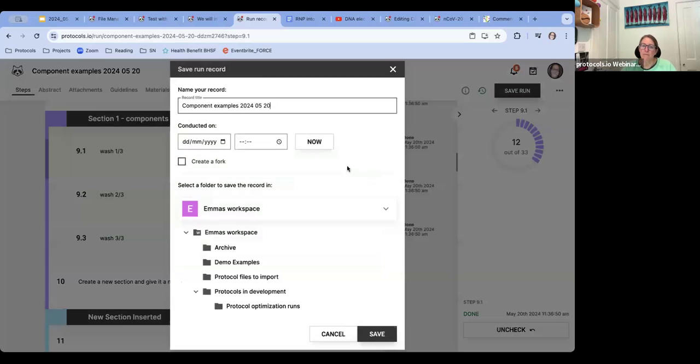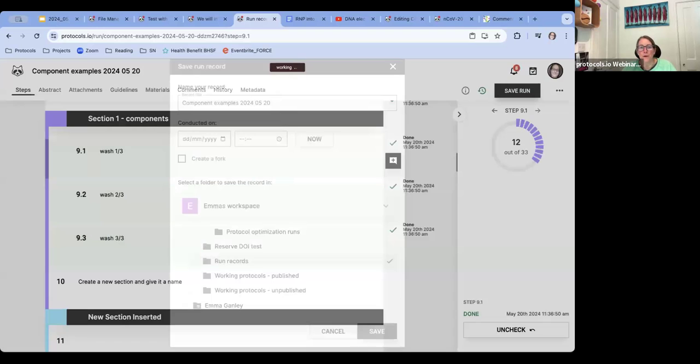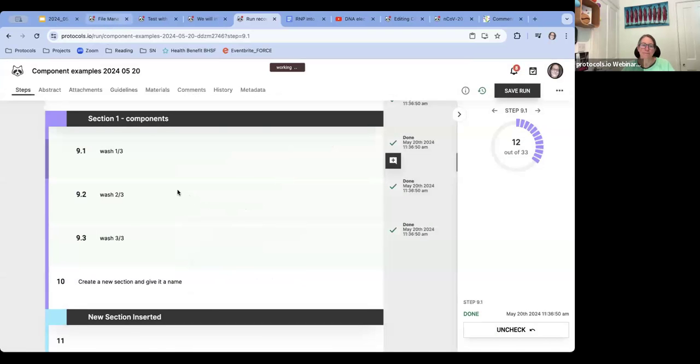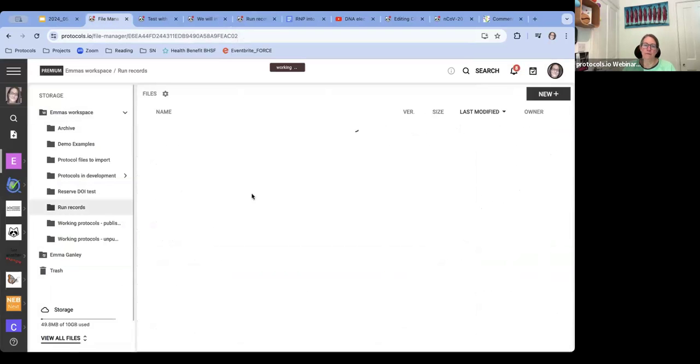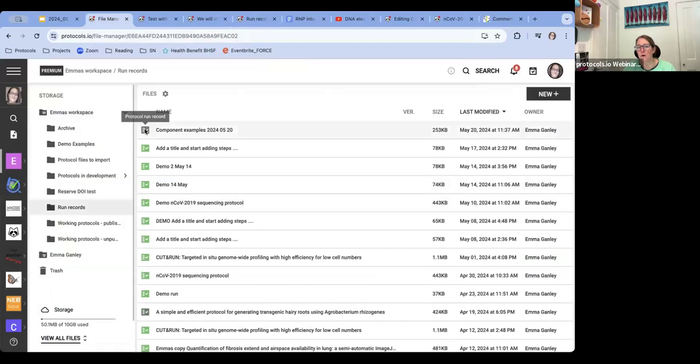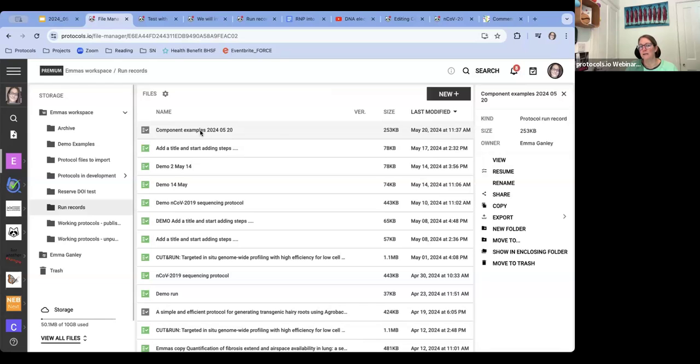I can go to save. If I don't click finish and just save it in my run records, hopefully this will work, I'll come back to my file manager, and in the run records, at the very top is a protocol run record. It's not the same color as these other ones. These green ones say completed run record. Because I didn't give this one a date timestamp and I didn't complete it, I can carry on this run if I want to. So that's an incomplete one.